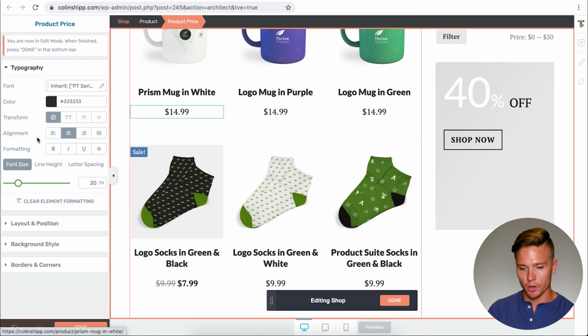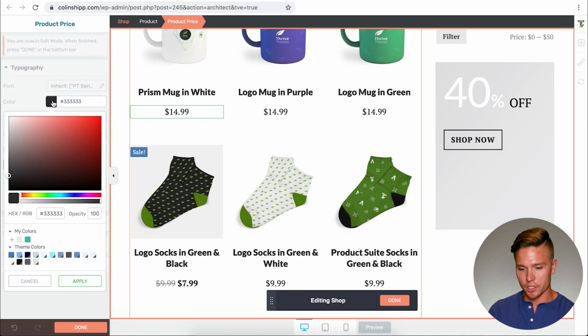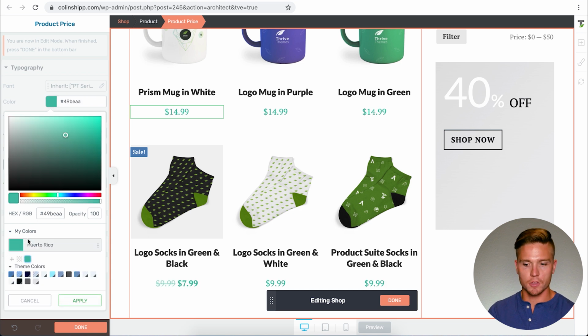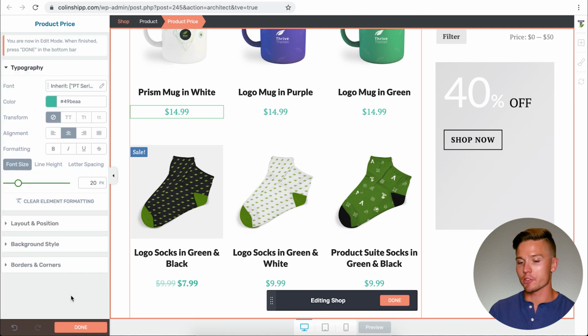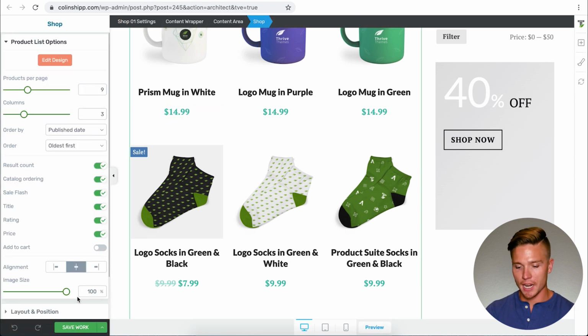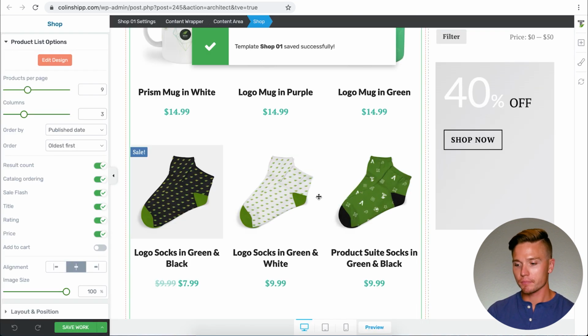So if I hover over the price, I can change that to, I'll make it the green color we have in the store. So this is an accent color, but this will make the text stand out just a little bit more. And I'm even going to bold that. So the price is going to be bolded along with the title, but a different color. So the price and the title can have some separation between the two. So you just press done there, and I'm going to save the work.